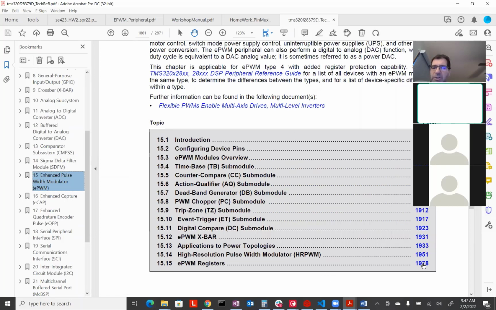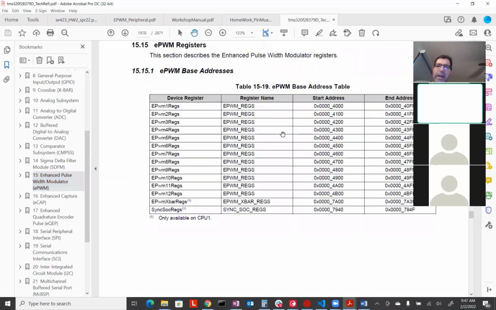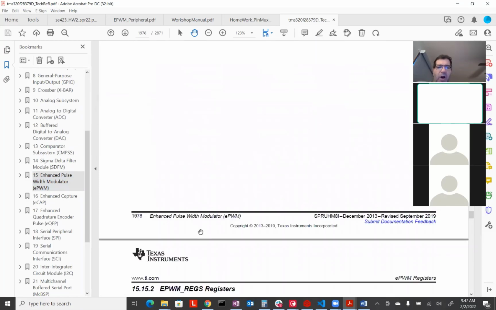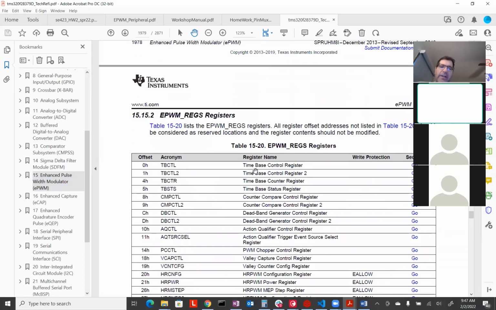Now, all these registers, click on it. If we go down to this page, it lists, see, there are 12 PWMs. And each of these PWMs has all these registers. And here it lists them all off.